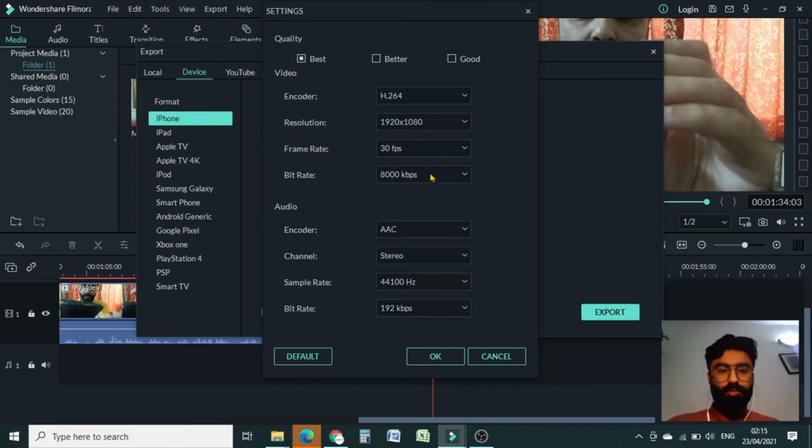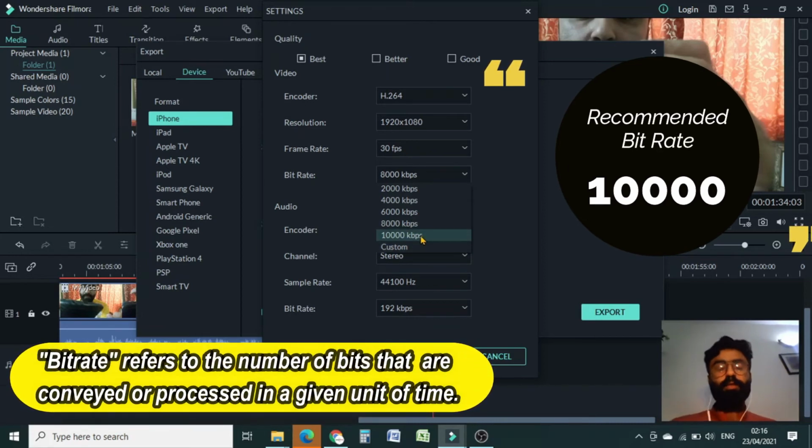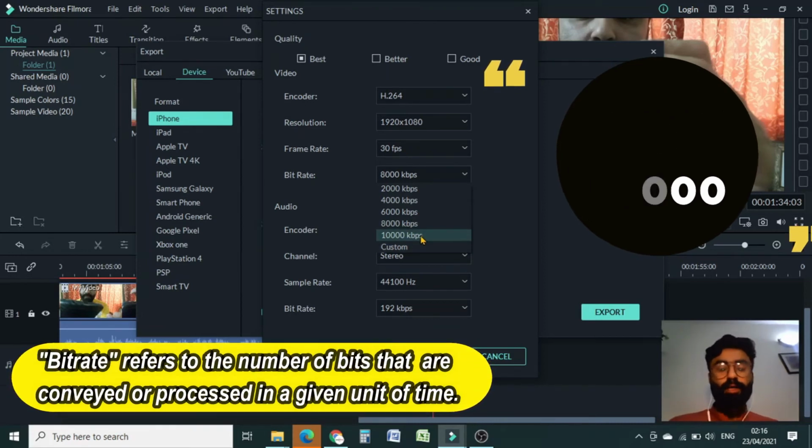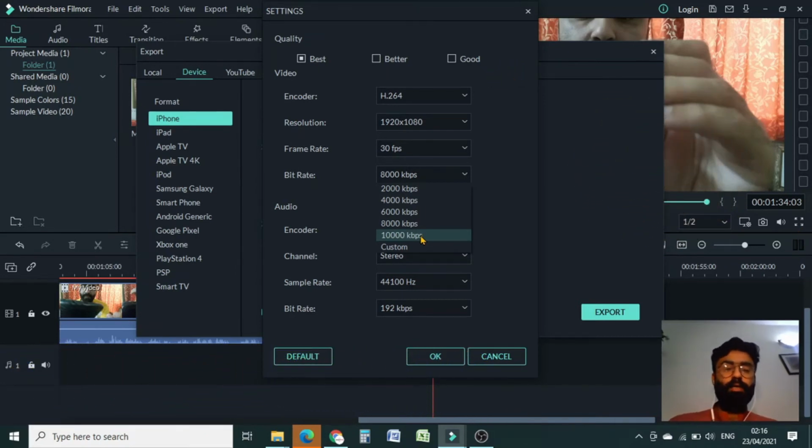Now let's come to the bitrate. You have to keep the bitrate at 10,000 kbps at least to get good results. Although you can increase or decrease the kbps, it will affect the size. If the kbps increases, the video size will also increase and vice versa. So it is better to keep it at 10,000 kbps for exporting to YouTube.